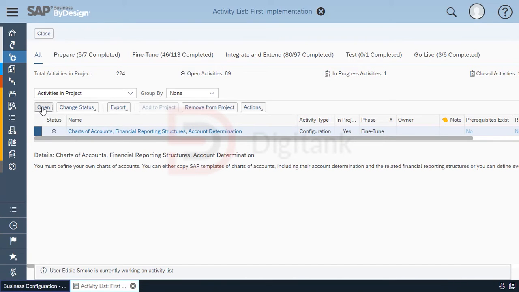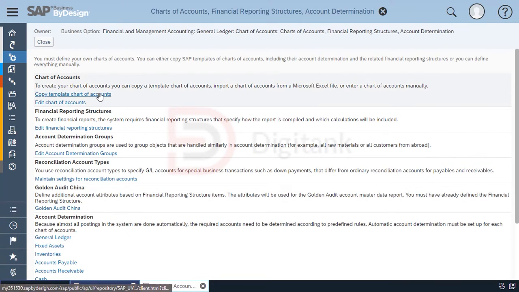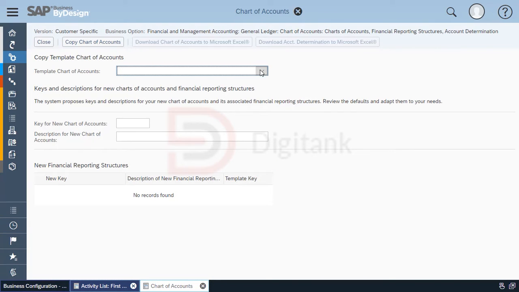So let's open it. To create chart of account on the system, you can either copy an existing template that's within the system, or you create yours from scratch. To copy an existing template, you click on Copy Template Chart of Accounts. You select the template chart of accounts that you want to copy. Now we have a list that comes with the system, and one of the advantages of copying the template is that you already copied the account determination as well as the financial reporting structure that are available for the chart of accounts. This also limits the activities that will be carried out by the financial personnel.